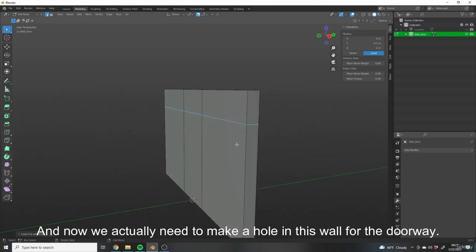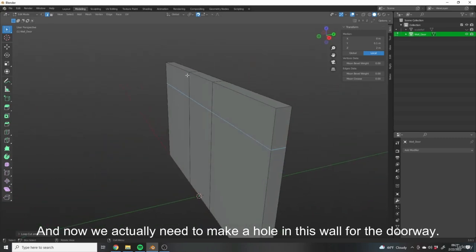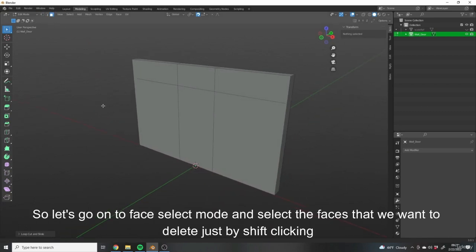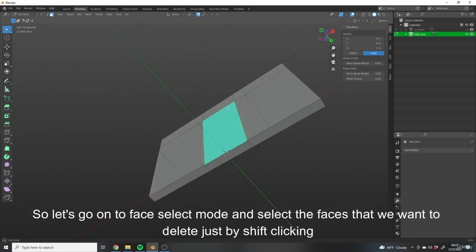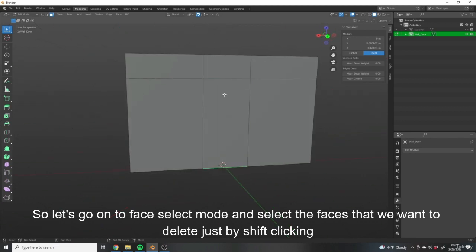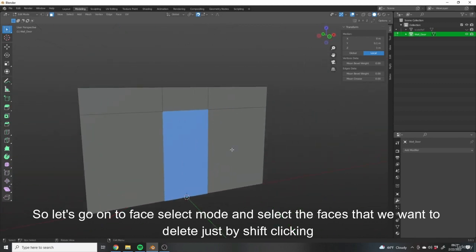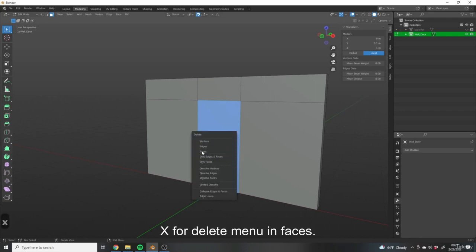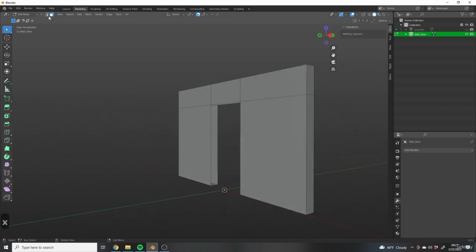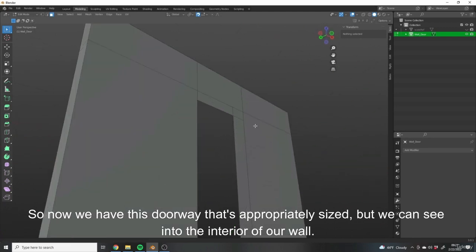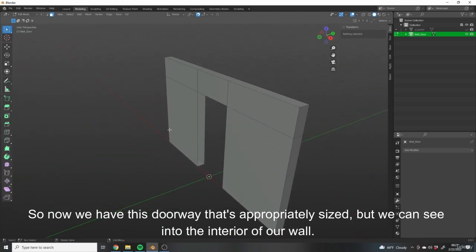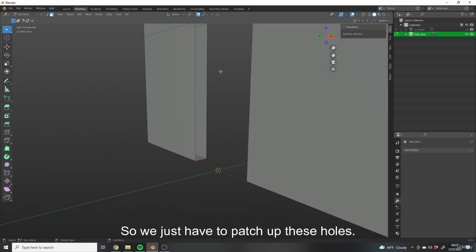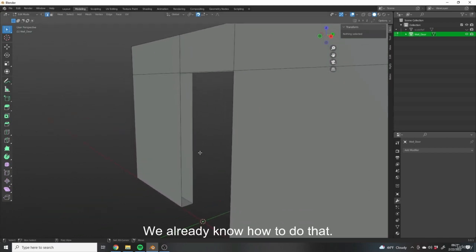And now we actually need to make a hole in this wall for the doorway. So let's go into face select mode and select the faces that we want to delete just by shift clicking again. X for delete menu and faces. So now we have this doorway that's appropriately sized, but we can see into the interior of our wall, so we just have to patch up these holes. We already know how to do that.